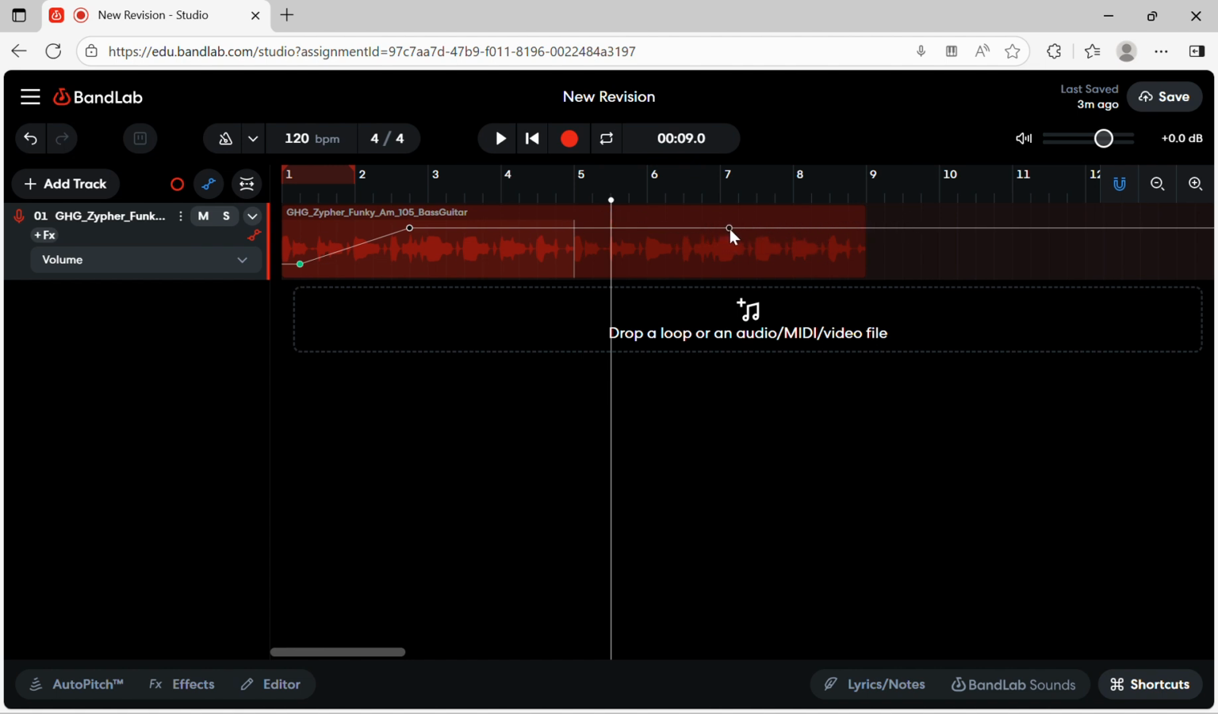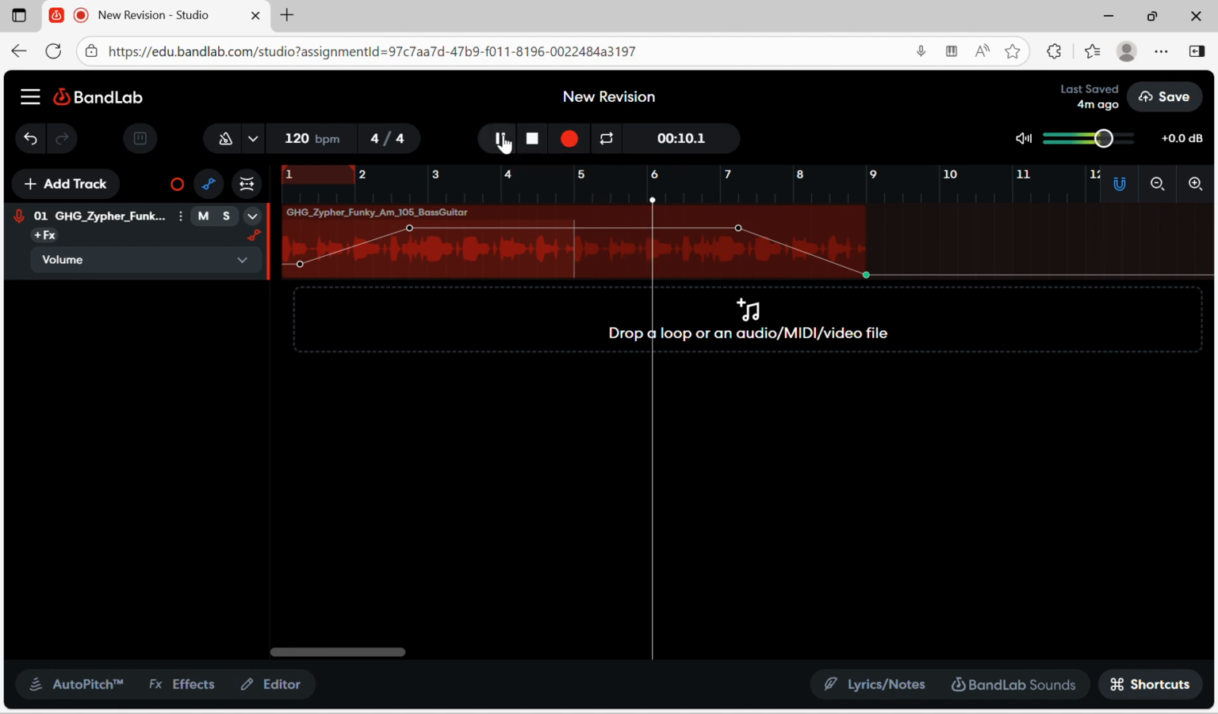If I wanted to do a fade out at the end of my song, I could just add some more dots. I just create the dots by clicking on the line, and I'm going to drag this dot down all the way to the bottom so that at the end of my song, it just fades out. It gets quieter and quieter until it gets to nothing. So let's listen to that.